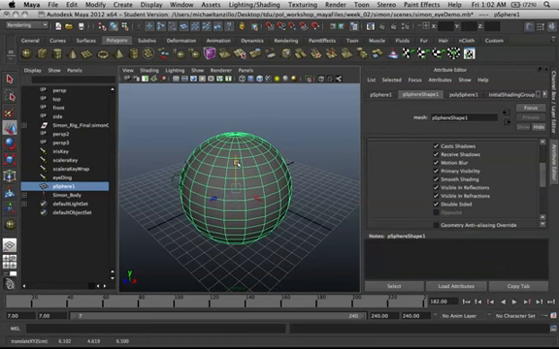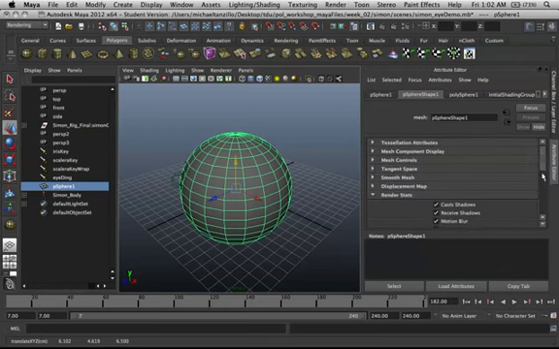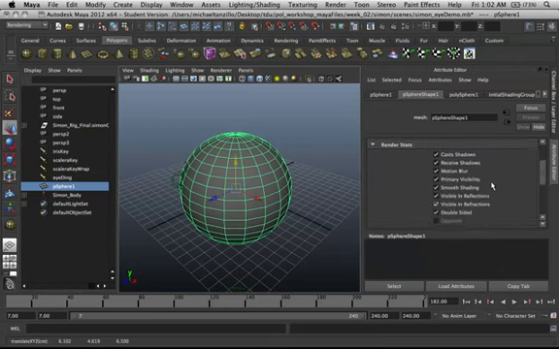Basically, we don't want this sphere to be an actual sphere that's rendering in the scene. So we're gonna go into its render stats here, and we're gonna turn off a lot of its basic functionality. We're gonna have it not cast shadows. We're not gonna have it receive shadows, because we don't want any cast shadows on it.